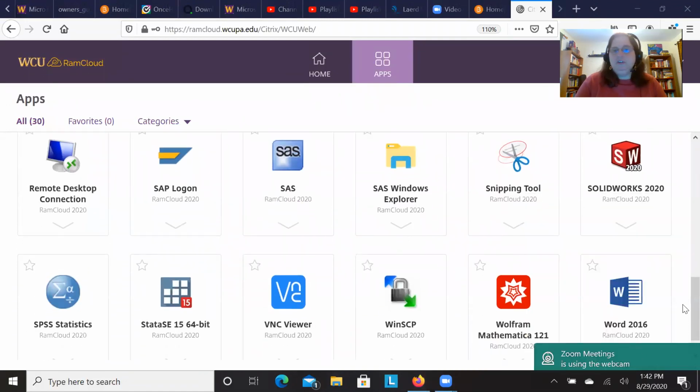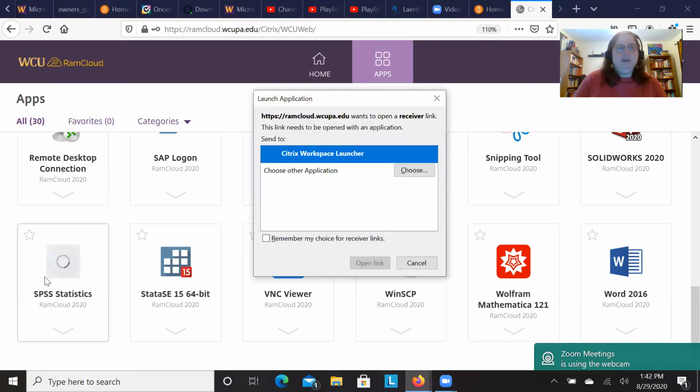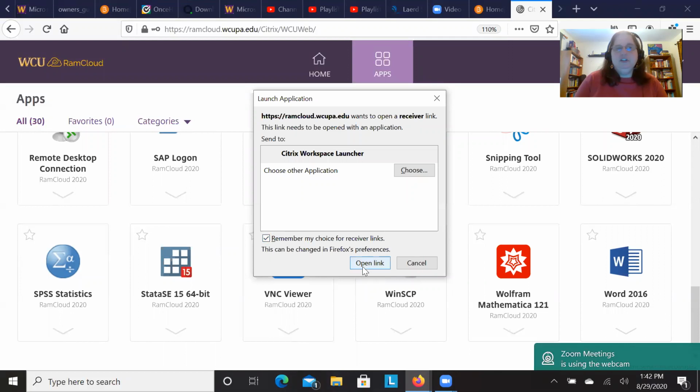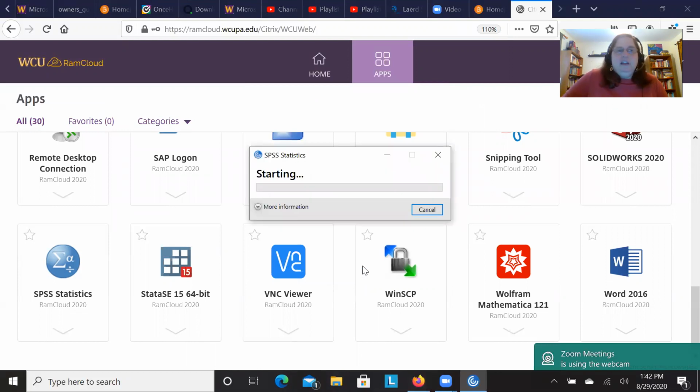So sorry about that. What I'm going to show you instead is under S. So you scroll all the way down to the bottom, you get to SPSS Statistics. That is the one I'm going to add. It asks me to open the link. I'm going to click Remember My Choice for receiver link. So let's see if that does anything. And now it's working to start SPSS.